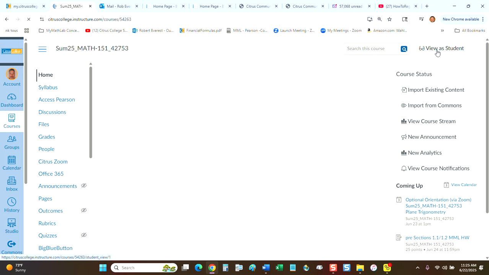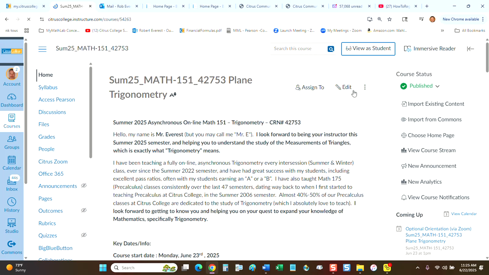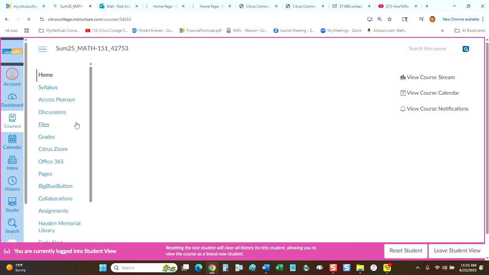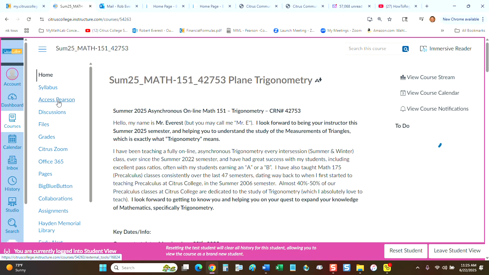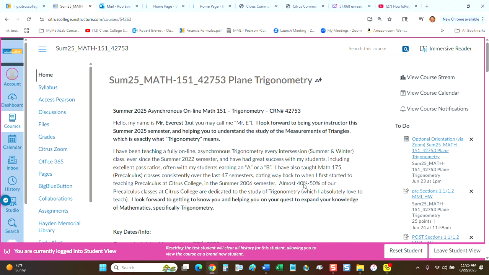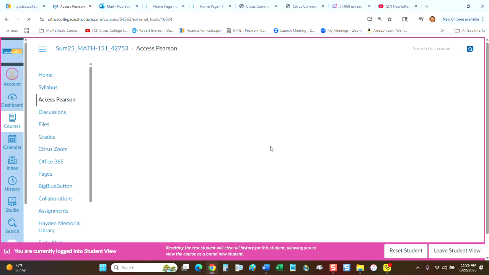So I have to go home and view it as a student, and then there's going to be a purple-looking window that shows up here. You won't see the purple window; it's just the instructor view from within student view. When you click on the Access Pearson link from your perspective, you will see an orange button that you have to click on to open MyMathLab.